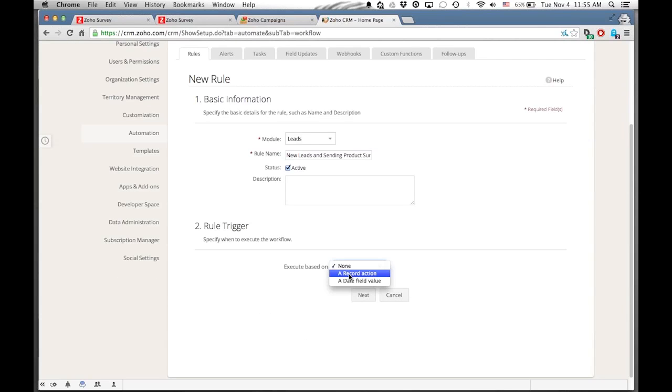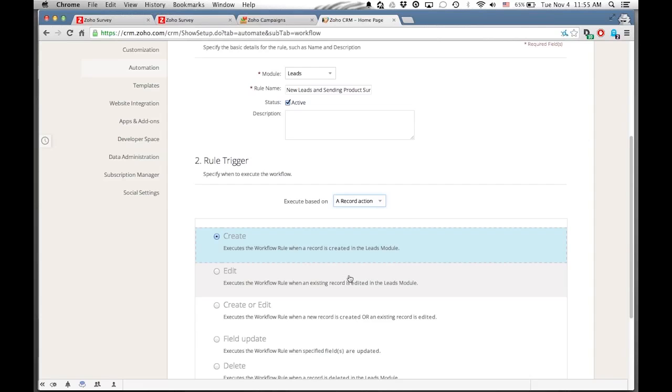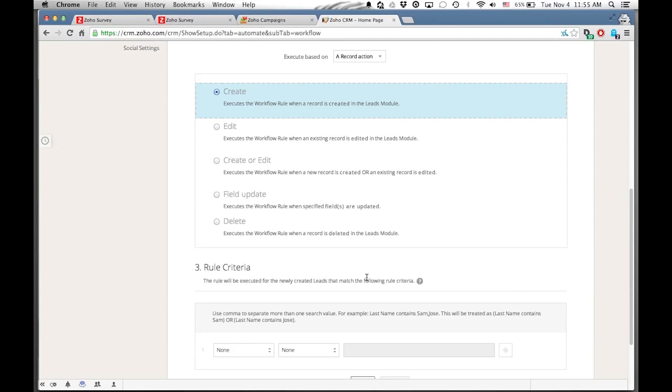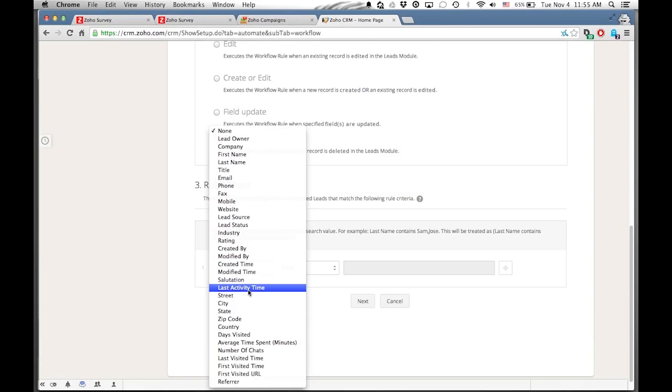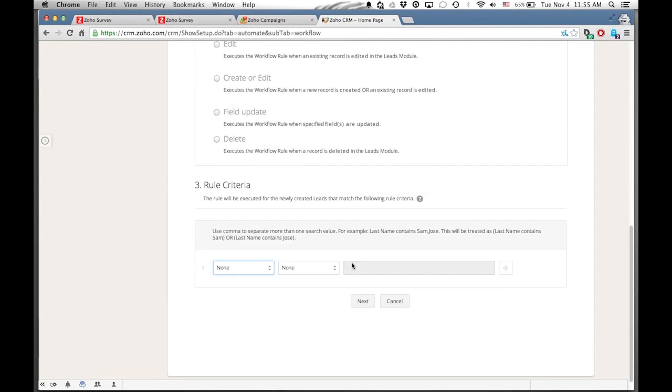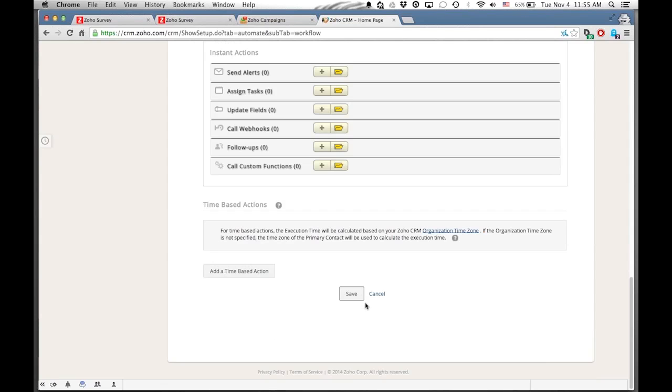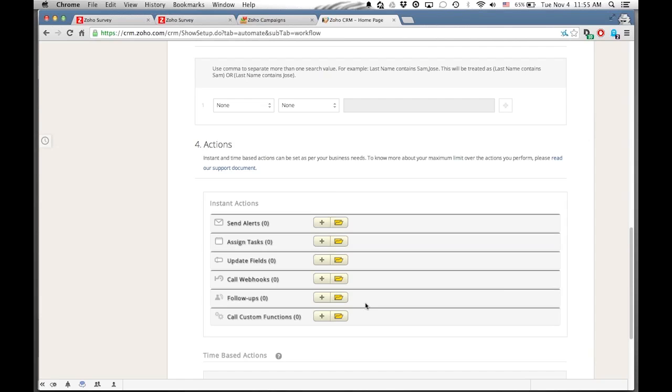And here is the rule trigger. We want this to be powered by a record, so when a record is created, it's going to send a survey. Here we can create a criteria and really segment our customer database down to our own custom fields and those different data points. But for now, we're going to ignore this and not create a criteria. So effectively, every new lead that's created will get this email template.